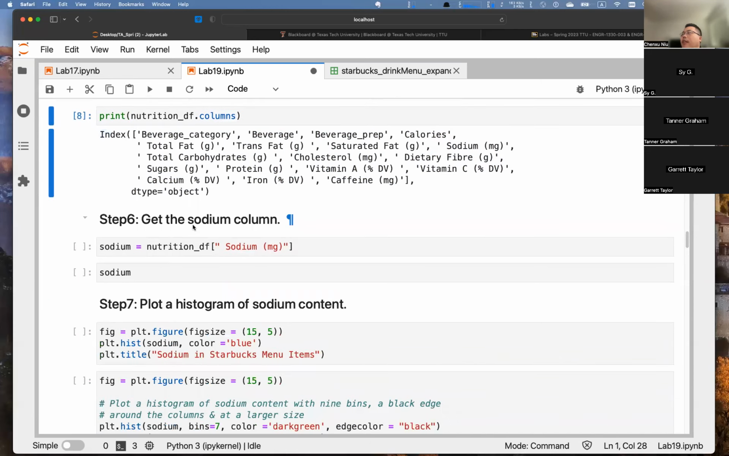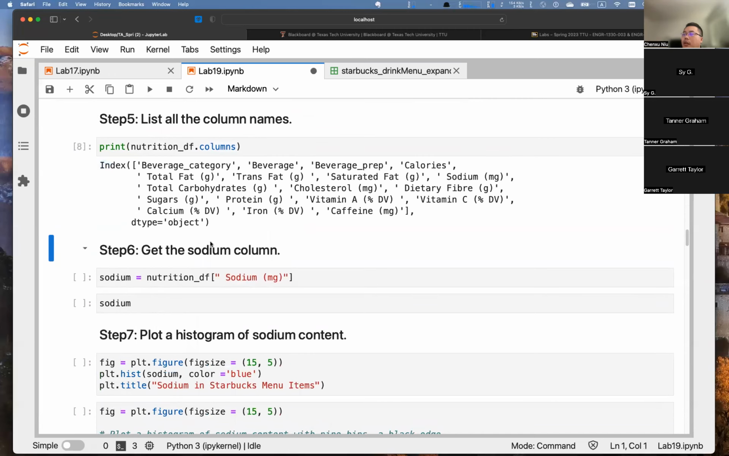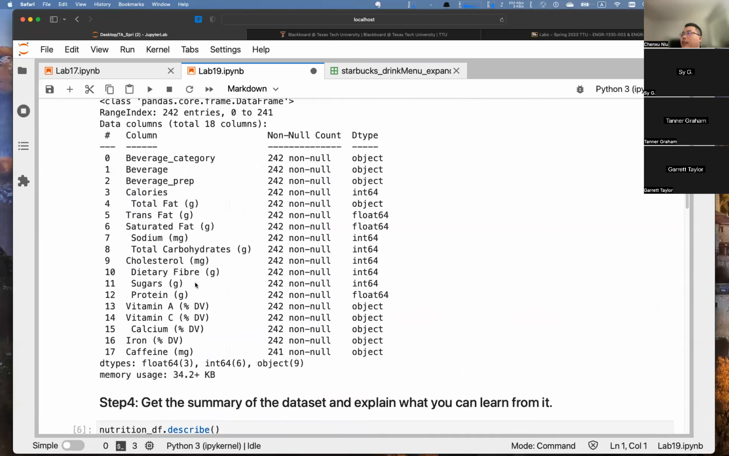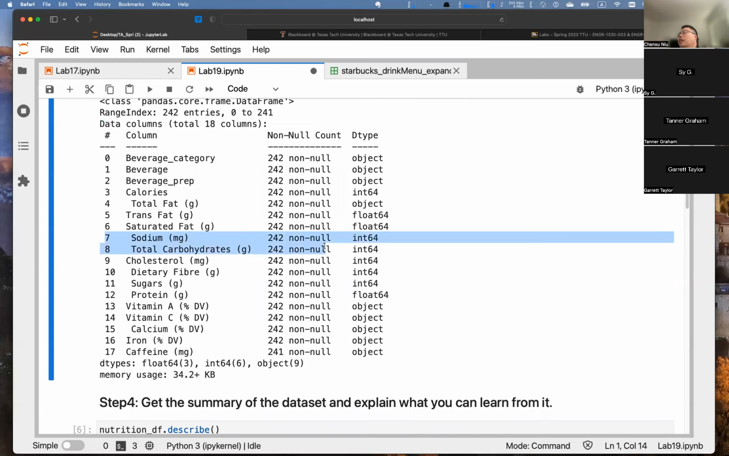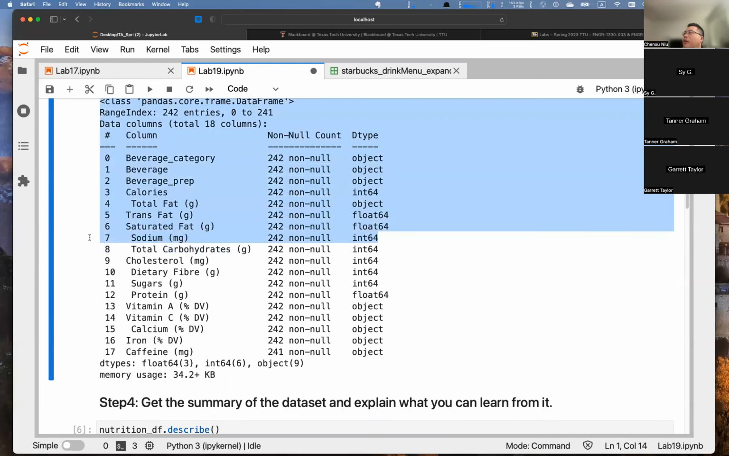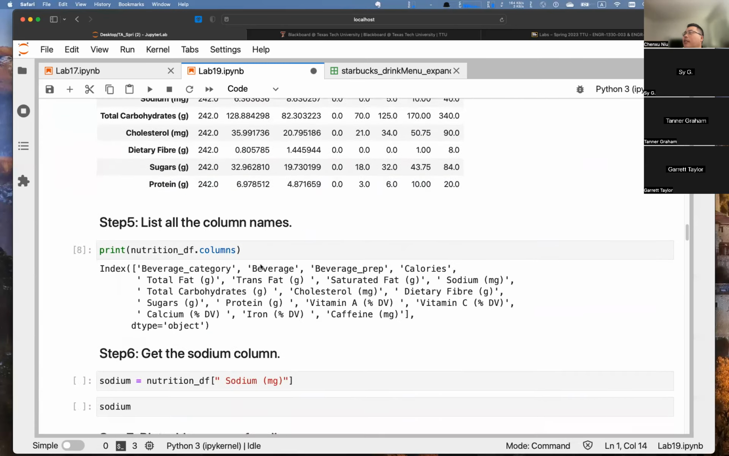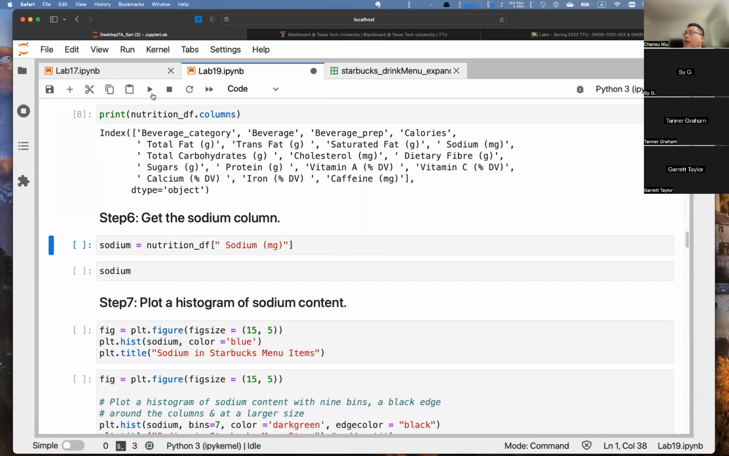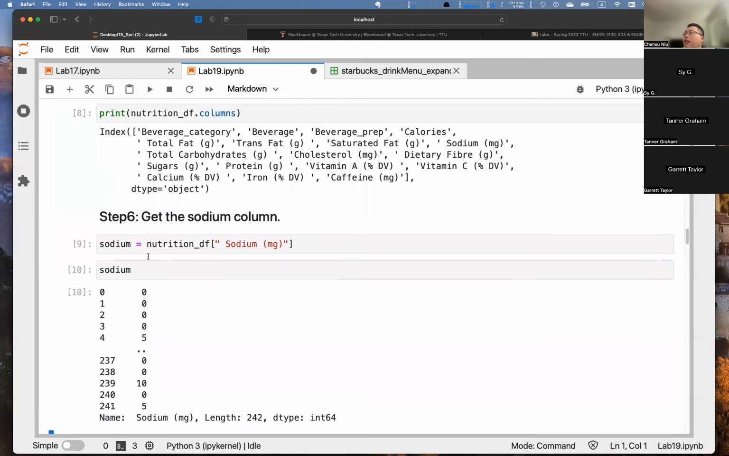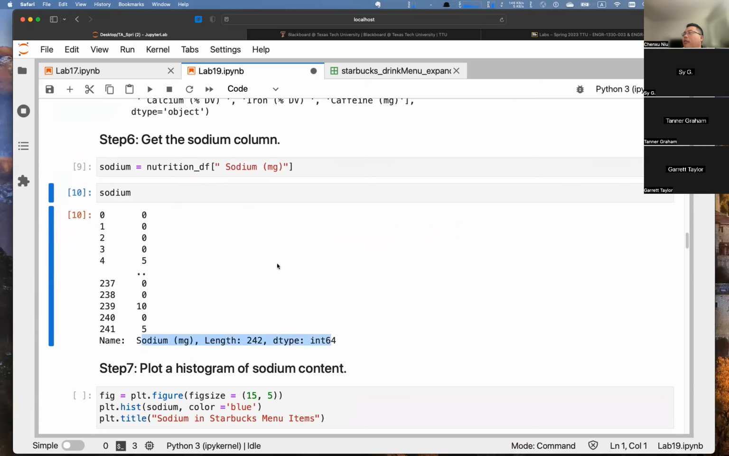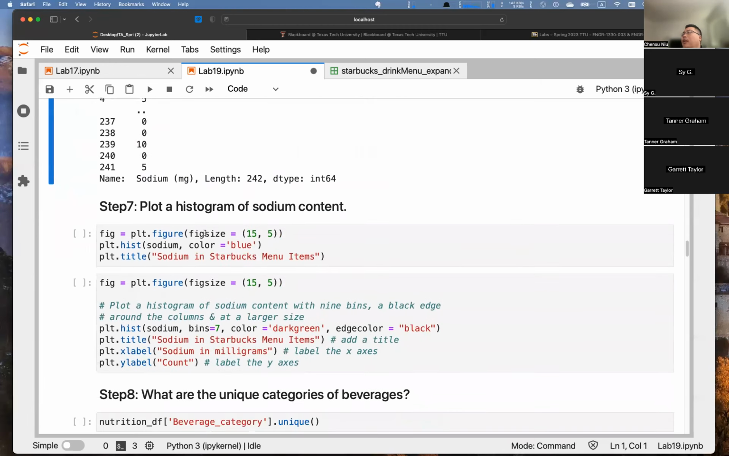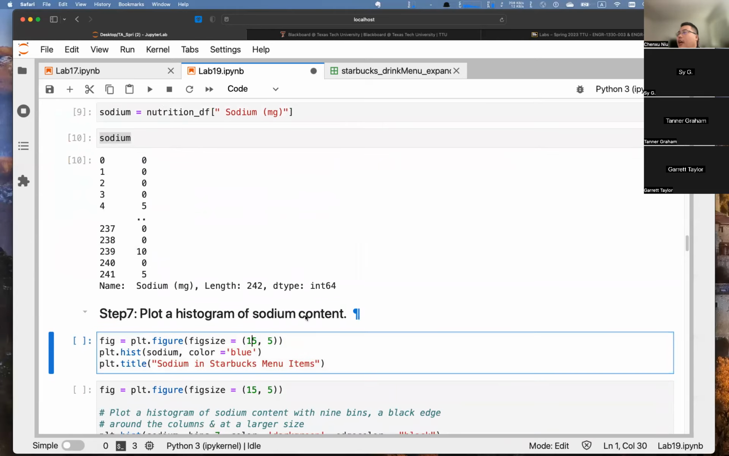Okay. And the next one, you can get one column, right? So here is about this column, right? So you see here, this one, number 7, because it starts from 0, so 7 means it's the 8th column. And you can also check here, it's the 8th column, sodium, and then get the content from this column, and make it a variable, right? So variable content.